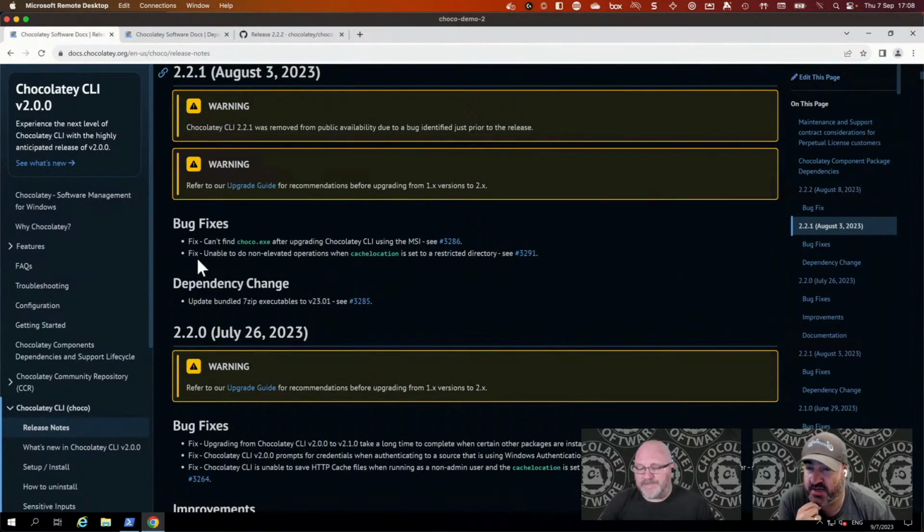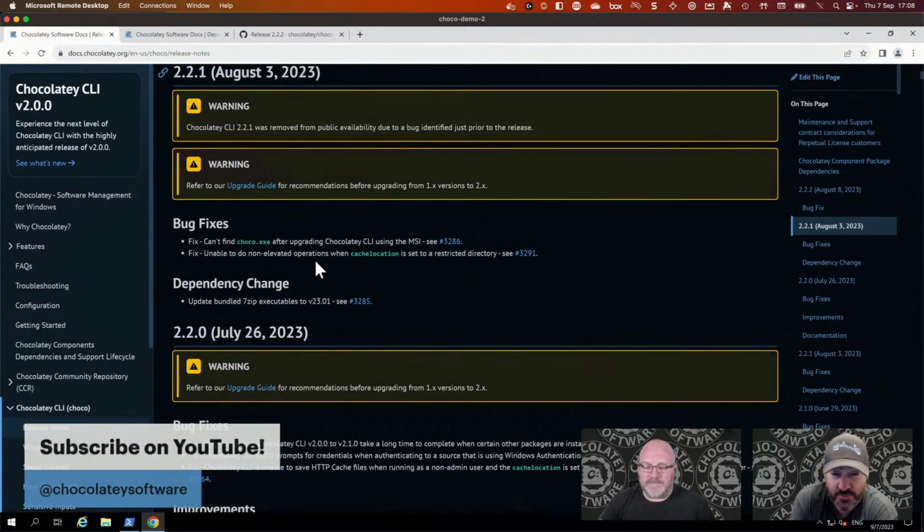Yeah. So the second bug here is unable to do non-elevated operations when cache location is set to a restricted directory. This one I did have a bit of involvement in, because it was not a particularly nice bug to fix. So let's go into the depths of what's going on here.